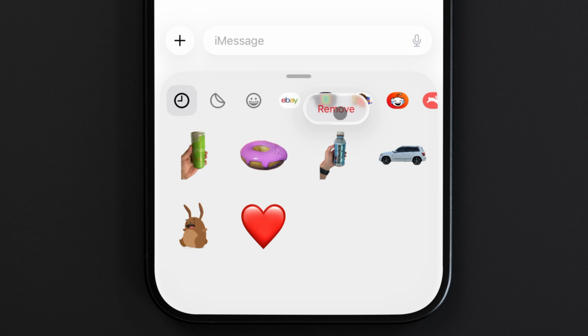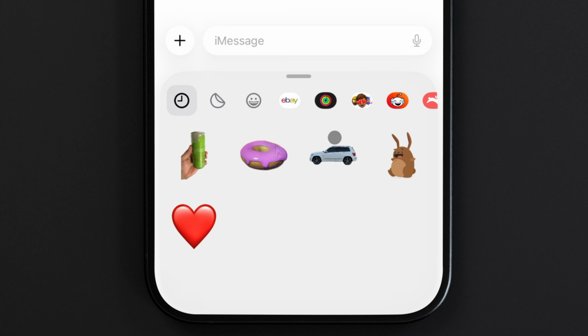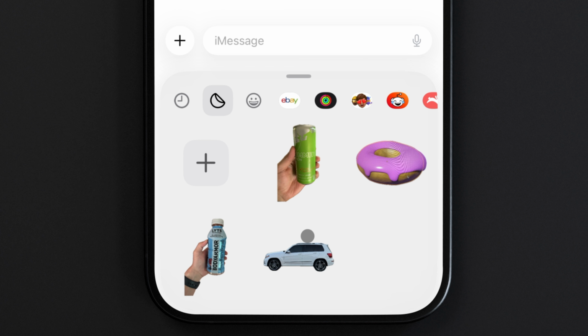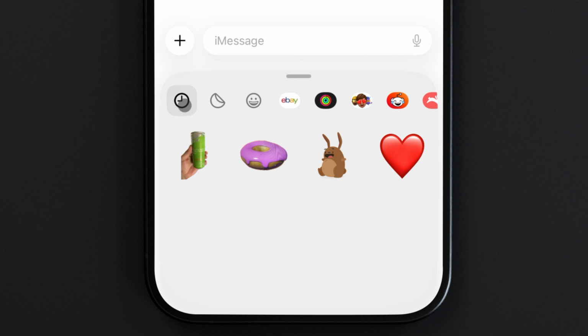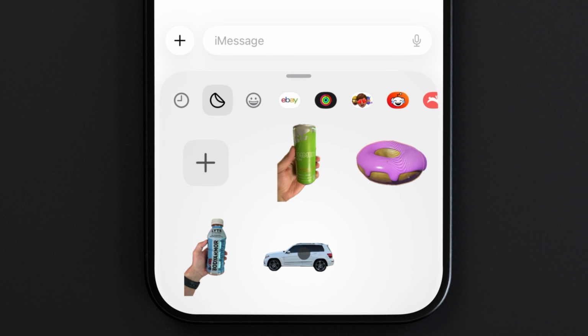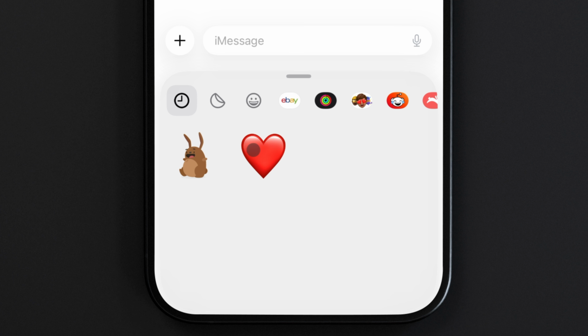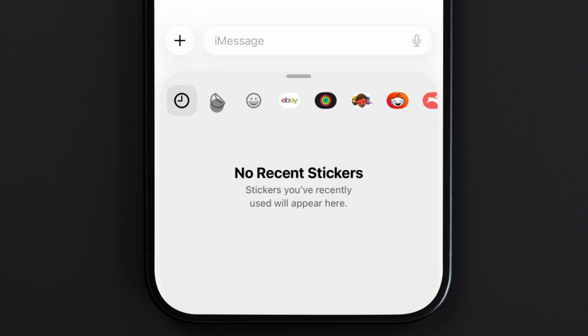One thing to note is that removing them from the recently used tab like I'm doing now doesn't remove them from your sticker library. You can see how this car, for example, is gone from recently used, but it's still available in my custom sticker tab. If you want to completely remove your custom stickers, go to the Custom Sticker tab and remove them from there. The basic emojis are built in and cannot be removed, but you can remove them from your recently used tab just like any other sticker. And that's how you delete stickers on your iPhone.